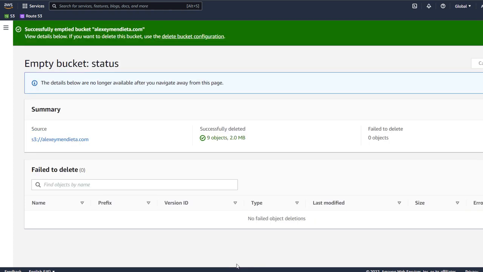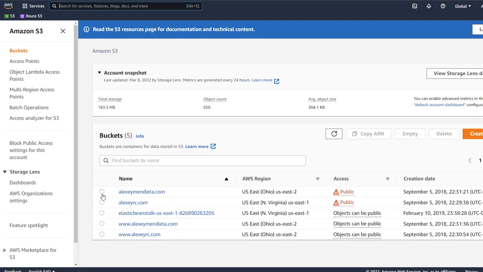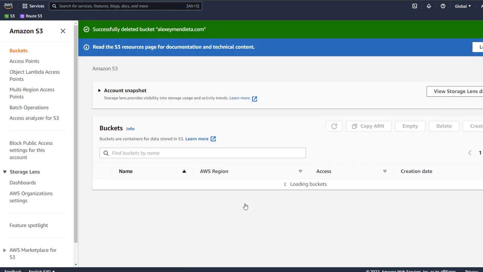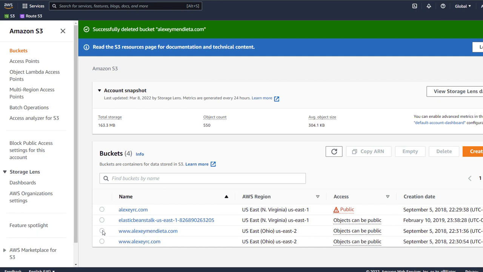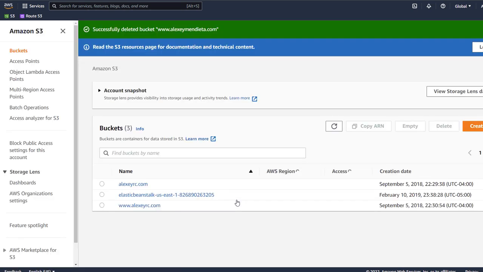Let's go back to S3 and see if it is gone. Still not gone. Let's go ahead and delete this bucket. And we need to delete this one too. Let's go ahead and delete this. And then the www bucket as well. Let's go ahead and delete that bucket.